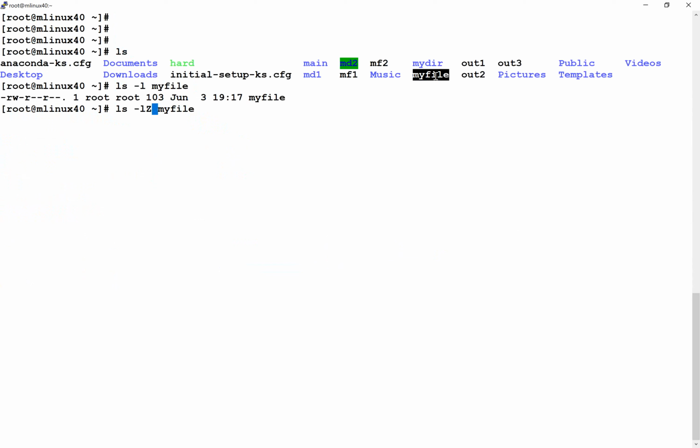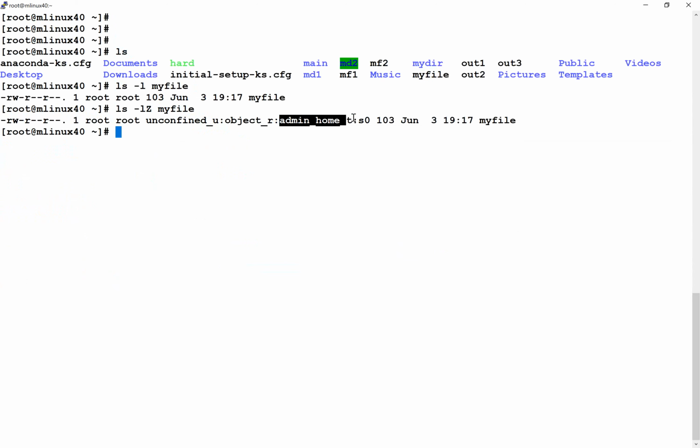When you add capital Z, it shows you that it is going to be accessible by administrator, because it says that this file belongs to admin's home directory, so only the admin, that is root, will be allowed to access it. Suppose as a normal user you have logged in and you try to access it, it is not going to allow you to do that. According to SELinux, it should only be accessed by administrator. It is administrator's home stuff.